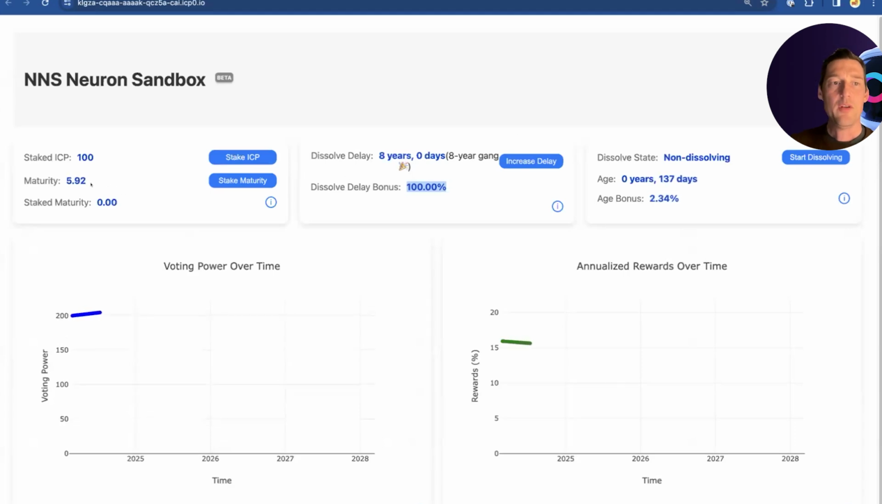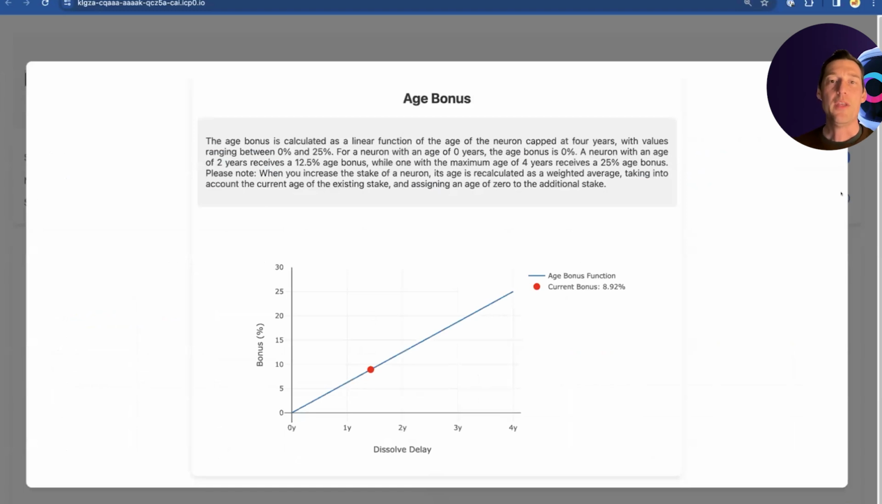And now you see the neuron is gaining voting rewards over time. It's in dissolve state, non-dissolving. And because it's non-dissolving, let me pause it for a second. It's also accumulating age, which precisely measures the time the neuron is in this non-dissolving state. And when you accumulate age, you also benefit from a concept called age bonus. Again, if you want to know more about this, you can click on this little info button, and that explains how the age bonus is calculated as a function of the age of the neuron.